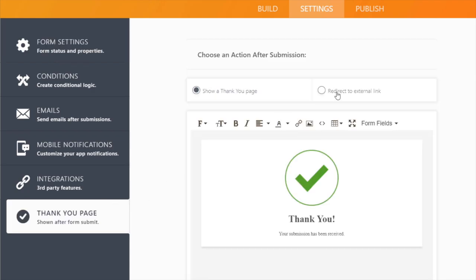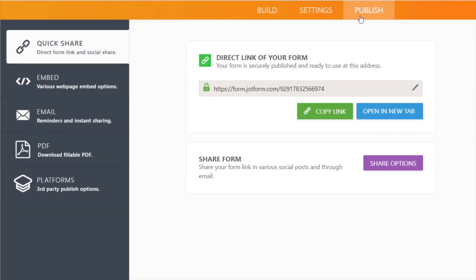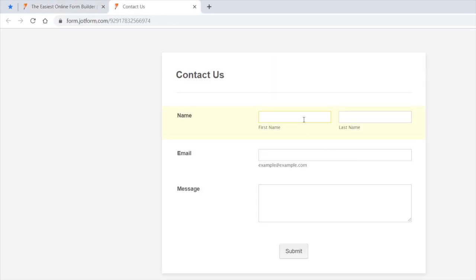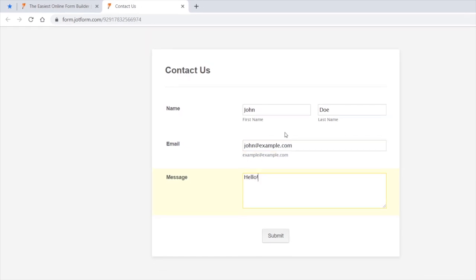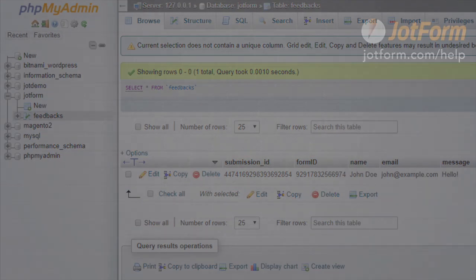Go to your Thank You page settings to redirect users to an external link when they've completed your form. Paste the URL of the PHP file you've just uploaded. Make sure to test your form when you're finished. Now all submission data will automatically be sent to your MySQL database.